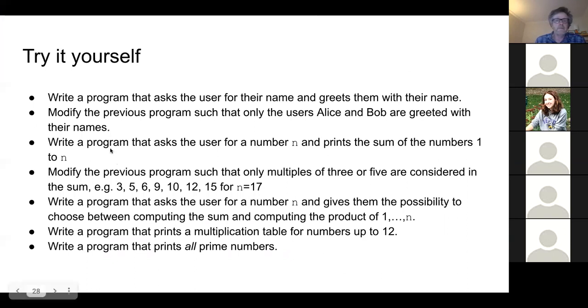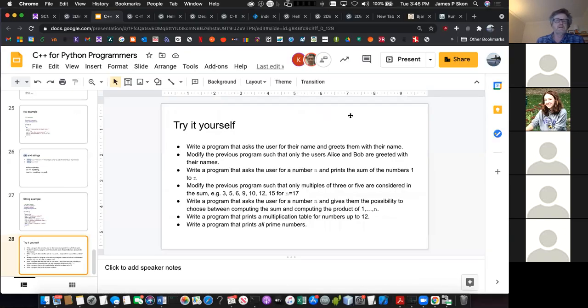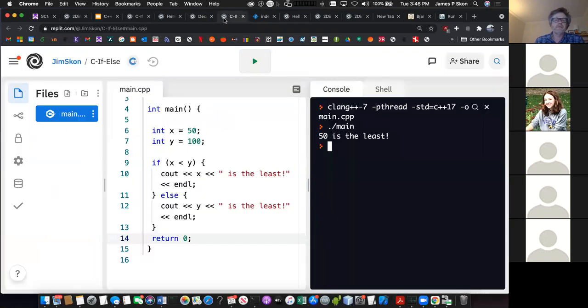All right. Write a program that asks for a number n and prints the sum of the numbers 1 through n. Huh. How might we do that? Well, let's see.